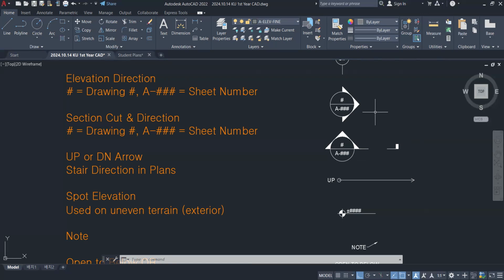The next symbol is the up and down arrow for the stairs. Your stairs, as indicated in plan, need to be described as going up or down because you can't tell in plan which direction the stair is running. So if the stairs are going down, perhaps on the second floor, then you're going to switch this symbol to say down.